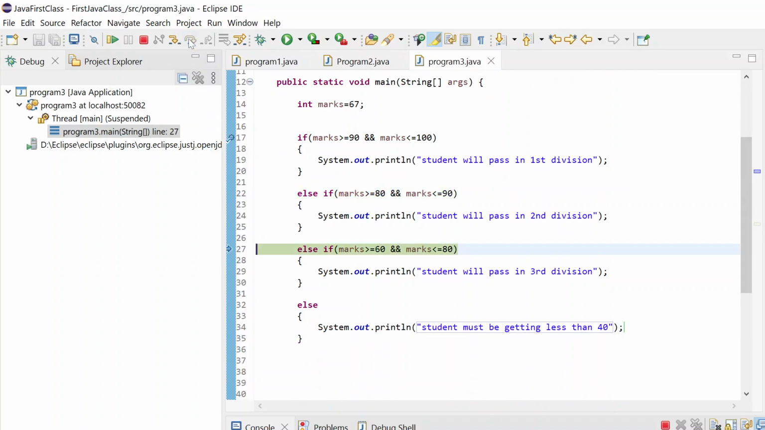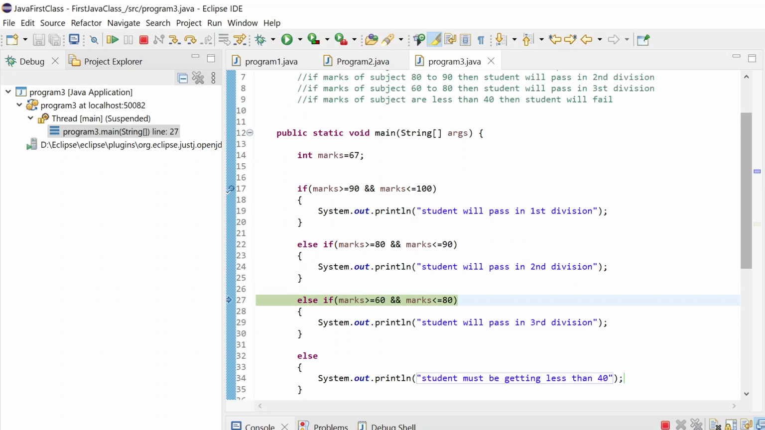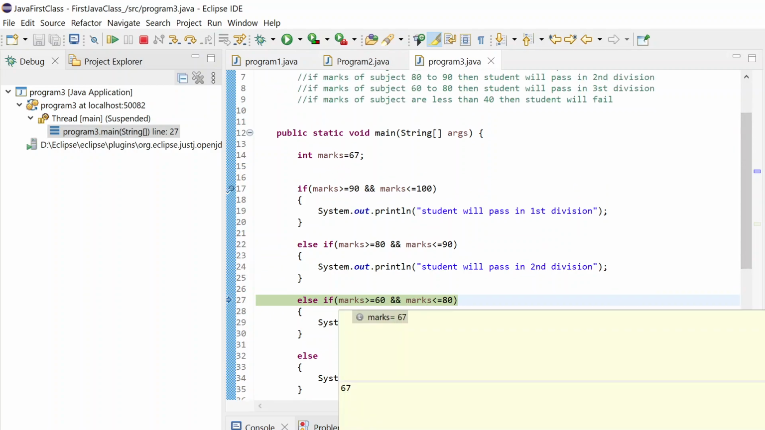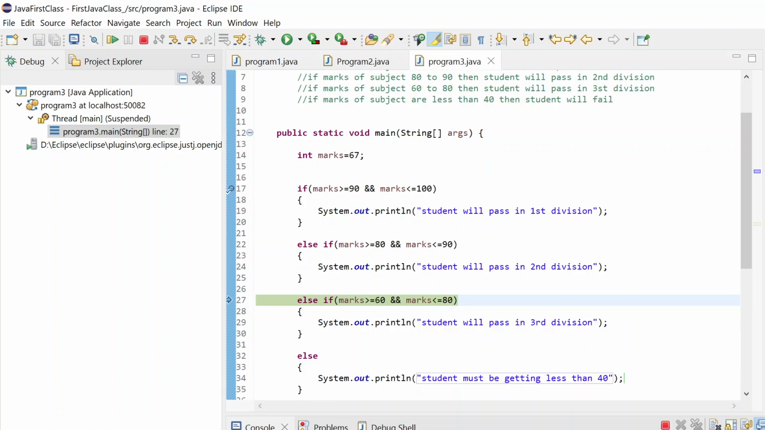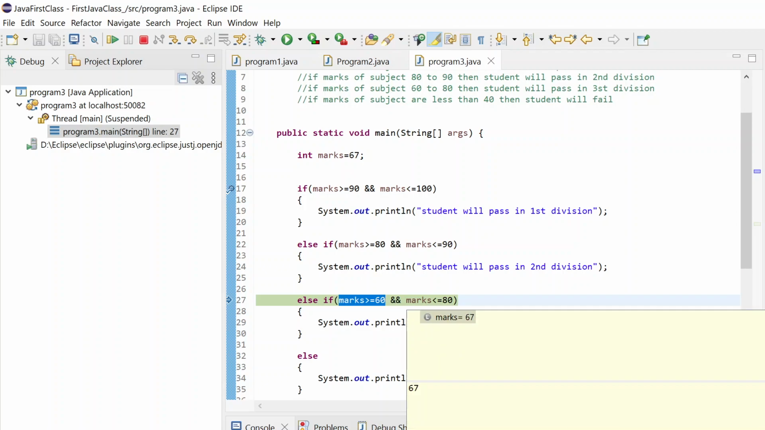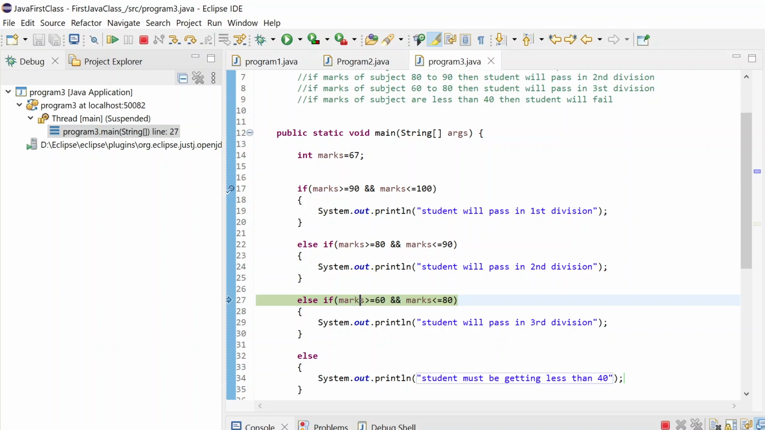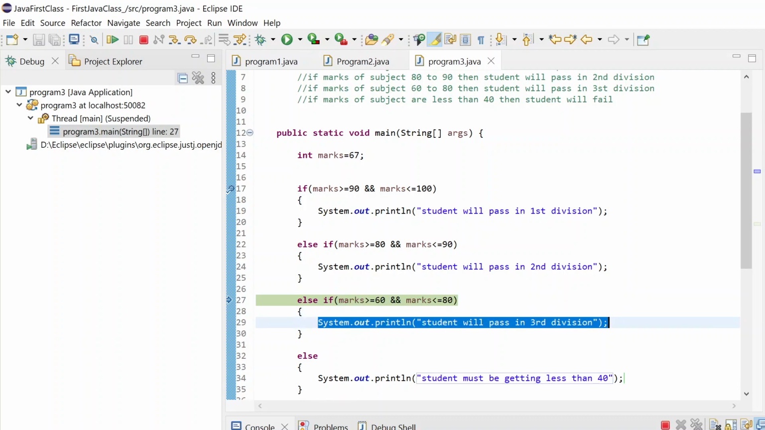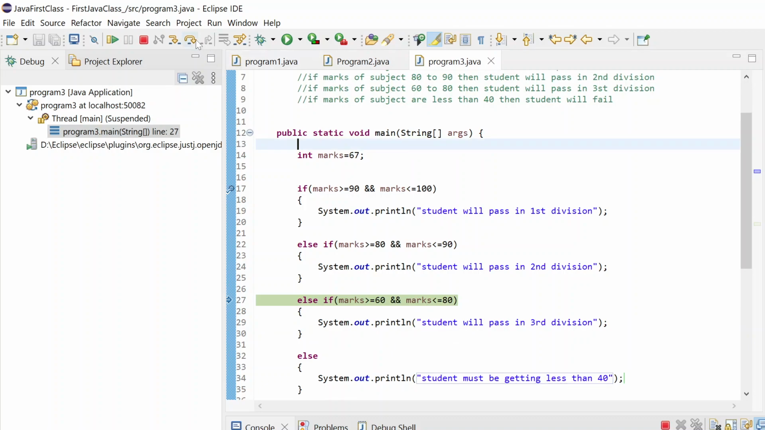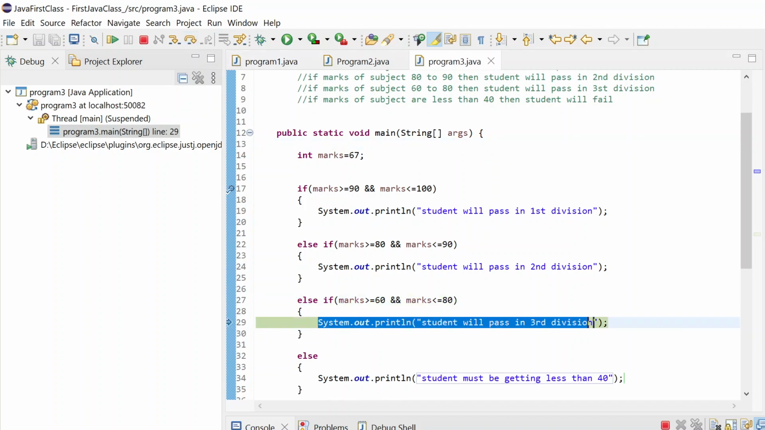What is our third condition? Marks should be greater than 60. I think this condition will work, because 67 is greater than 60, condition is true. And similarly here, 67 is below 80 as well, which means both the conditions are true, right? So here true will come and here true will come. So then we are going to go inside this. Once I click step over, you can see this condition is satisfied.